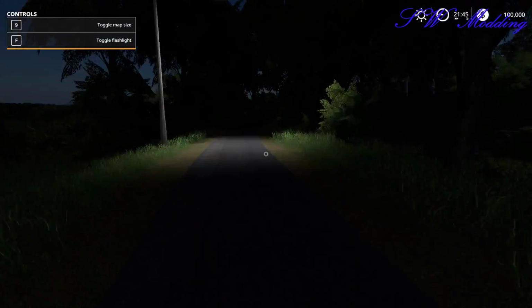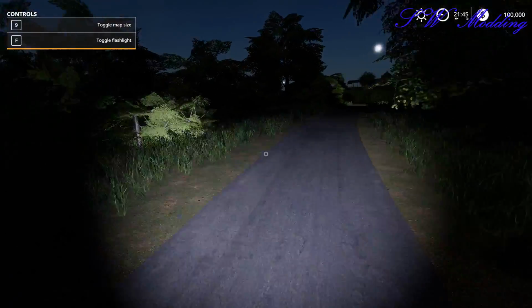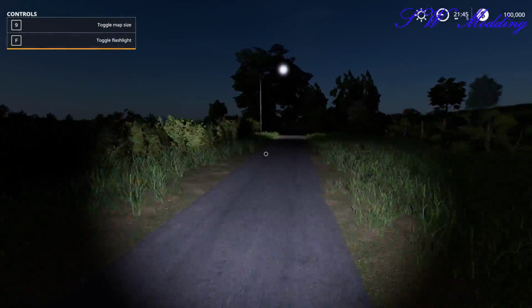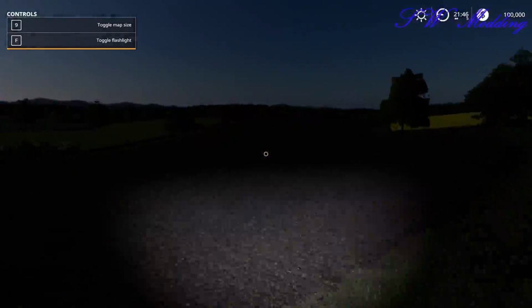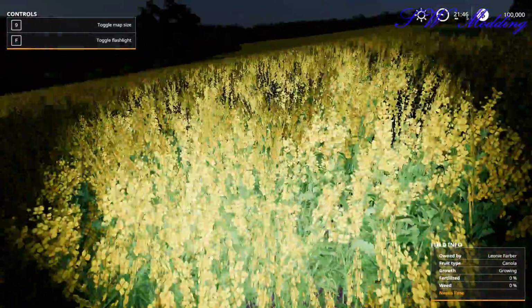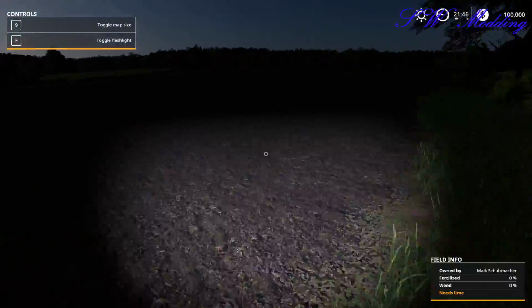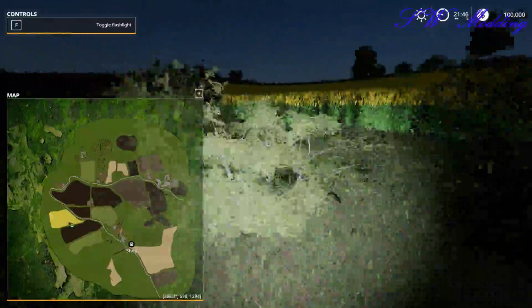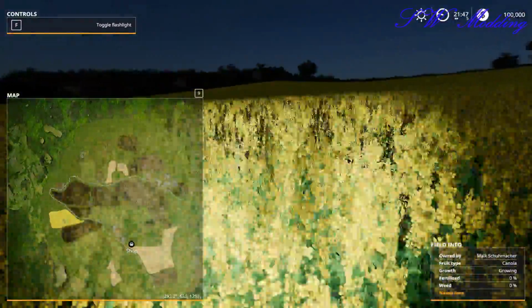But I think the map's coming along really nicely. We've got some grass coming up now. Some different setups. I don't know what crops are in these. I haven't done the farmlands yet. We've got some canola there looking really good. Haven't done any of the farmland stuff yet, so that's something else I need to obviously do as well.